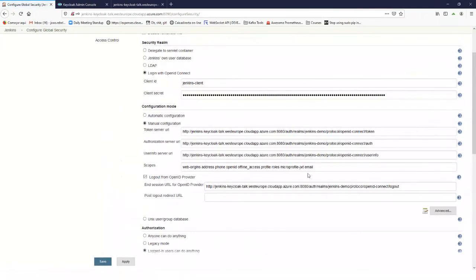Now, under manual configuration, we'll change things a little bit. See that all of this already comes pre-filled with some information. Whenever we do a logout, we want to redirect back to Jenkins. So this is it. We set this up here.